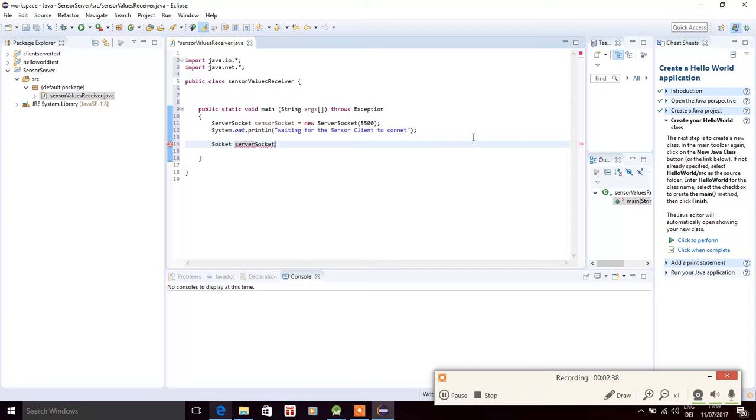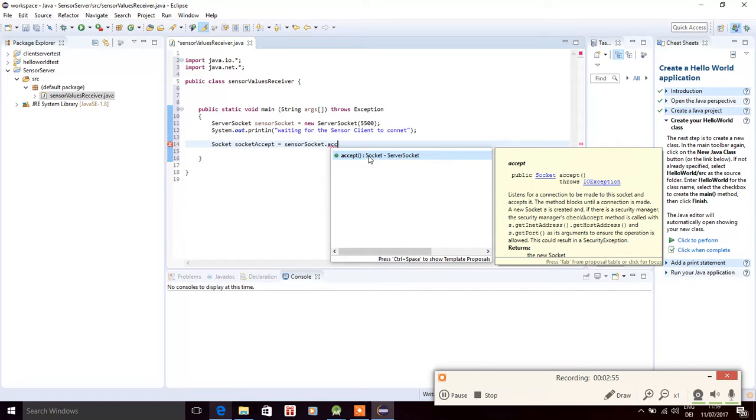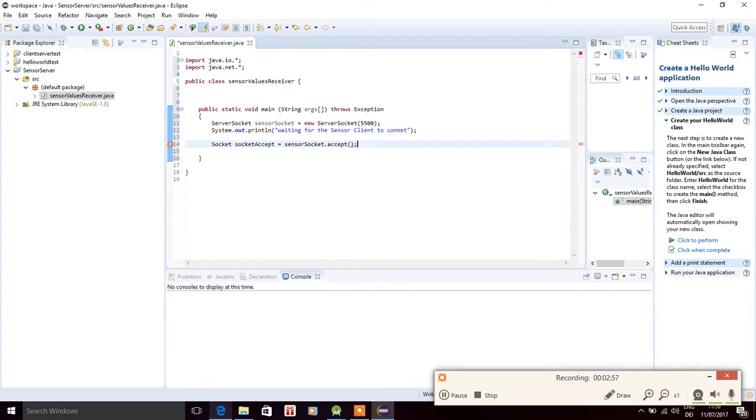socket accept. Let's name it socket accept, because this is going to use the server socket variable to accept the client connection. That's it. Server class is a server socket object. I mean, it is going to use this socket object, and it's going to accept the client.